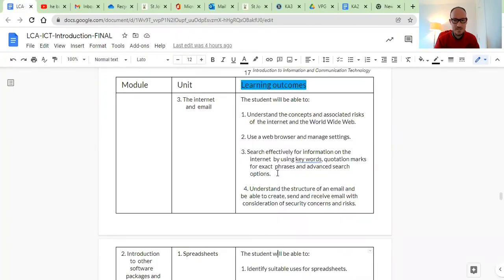Now, students will be able to understand the concepts and associated risks of the internet and the World Wide Web. Okay, well, it's very important to know about the risks of the World Wide Web. Don't put any of your personal details up on the web. Your location, you can turn that off, location settings, and also just don't give personal information. And when you have passwords, change them regularly and make them difficult. Don't have them as your date of birth or your address. That's kind of common. Have something that's kind of unusual with symbols and capitals and a mixed batch of numbers and letters, etc.